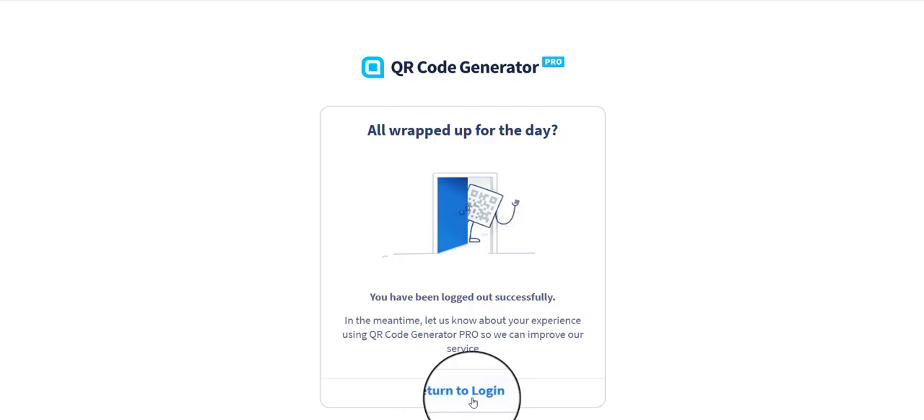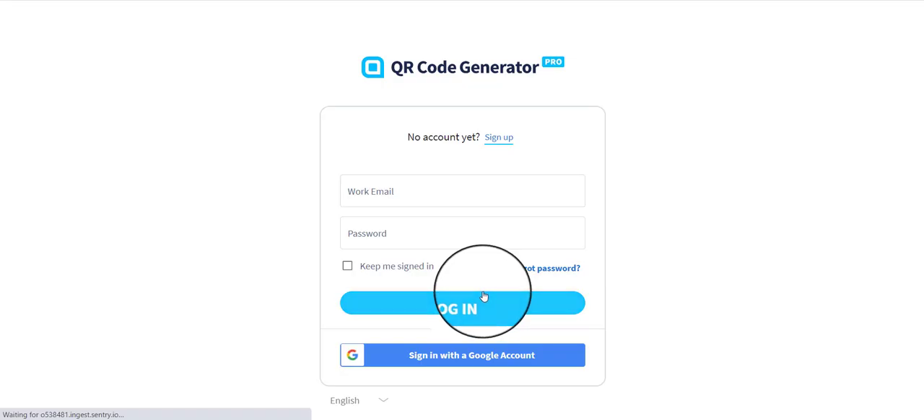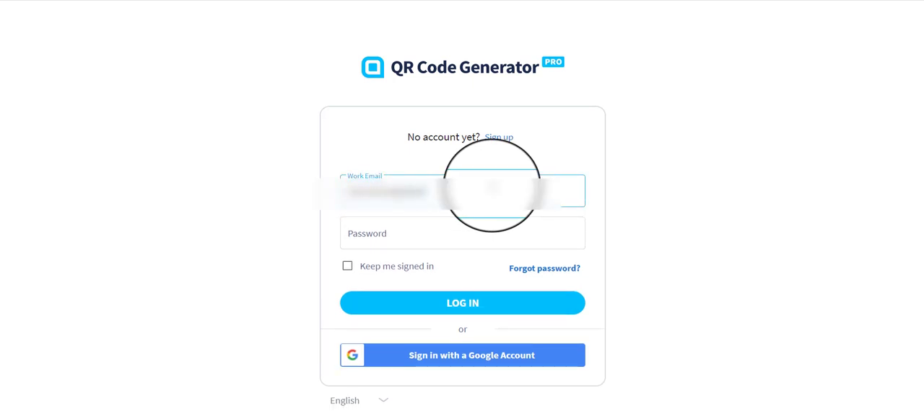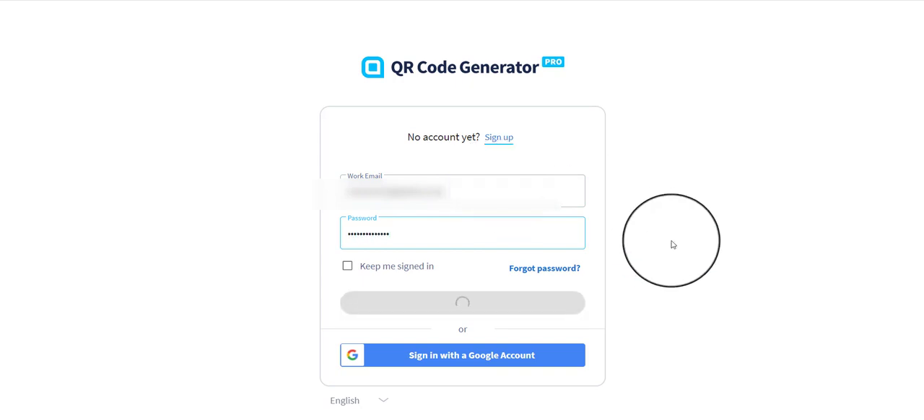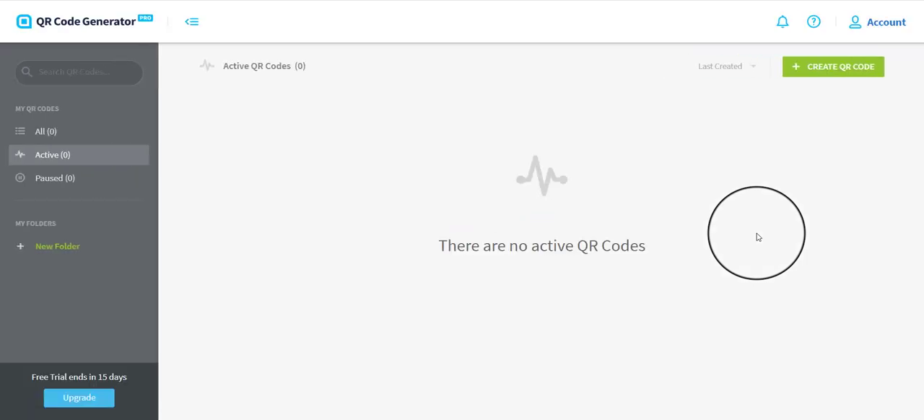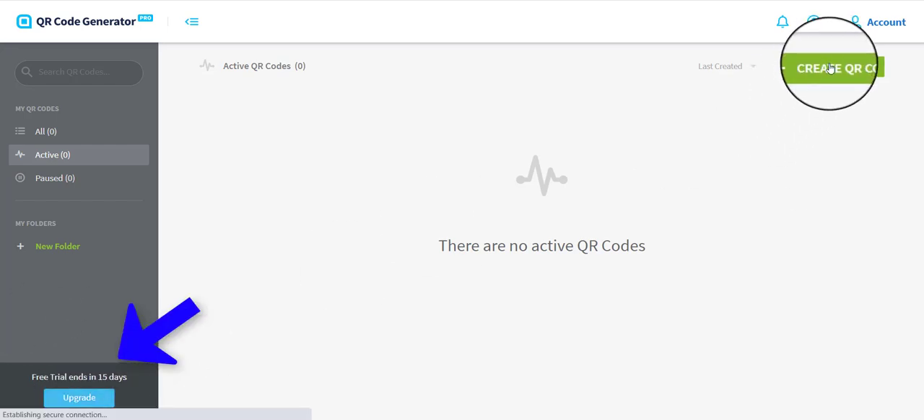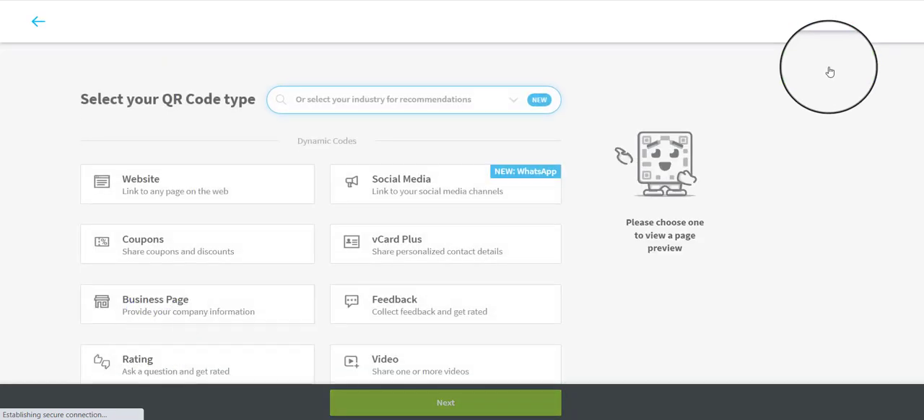I'm gonna return to login and I'm gonna go ahead and log in right quick, okay? All right, and once I log in, it's gonna take you to another platform, which is the same thing. I'm just gonna do it again so it won't confuse anybody, okay? So I'm gonna run through this real fast. All right, right here, there's no QR code yet. I'm gonna go ahead and do it right quick. You see why the free trials end in 15 days. Go ahead and hit create code.